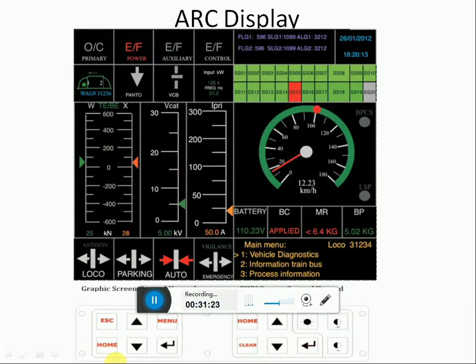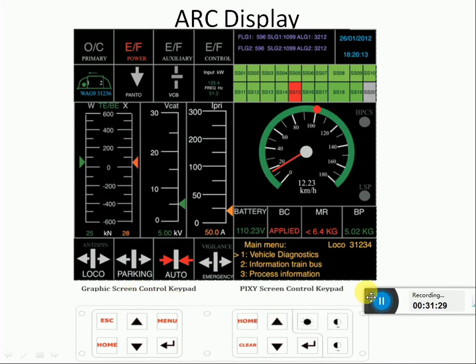Now we'll see some of the modified display screens. So here you can see ARC display screen with modifications.